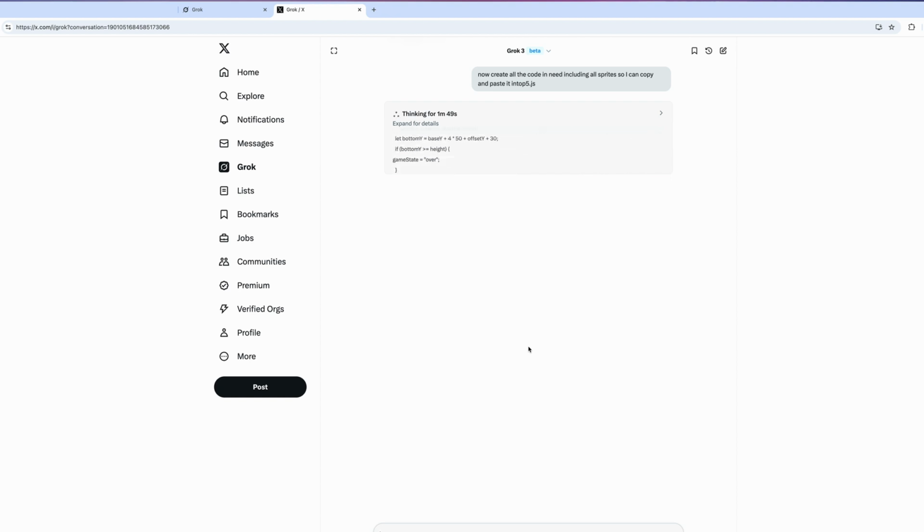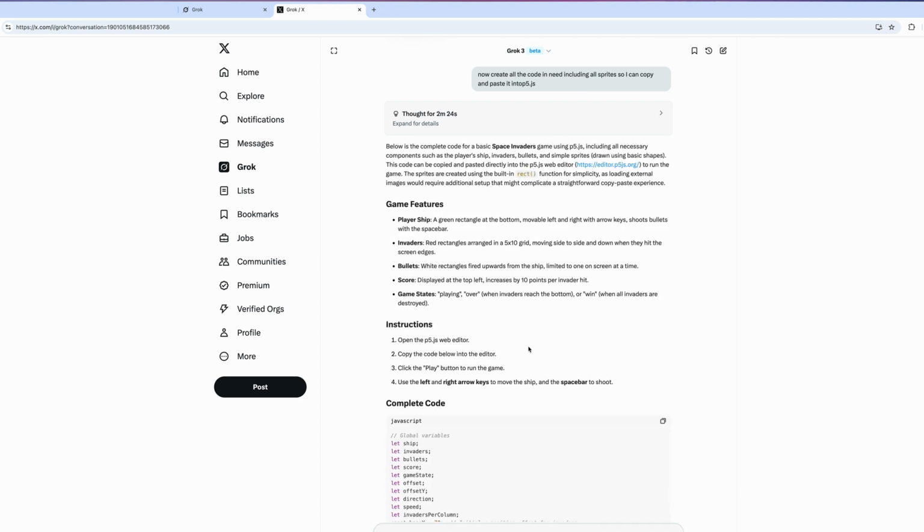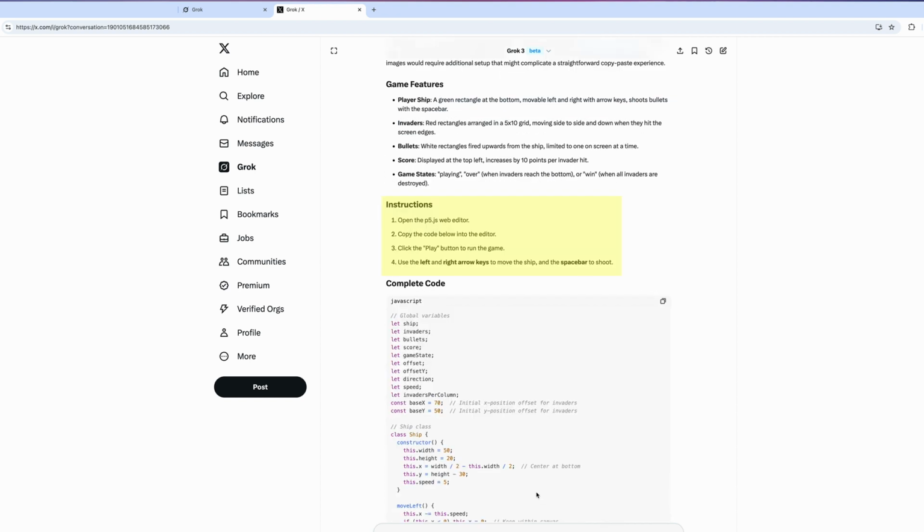So I'm going to click on the copy button just underneath the complete code window. And if you look just above, it does provide you with instructions on how you can test it. And it says you can open the p5.js web editor, copy the code below into the editor, click the play button to run the game.